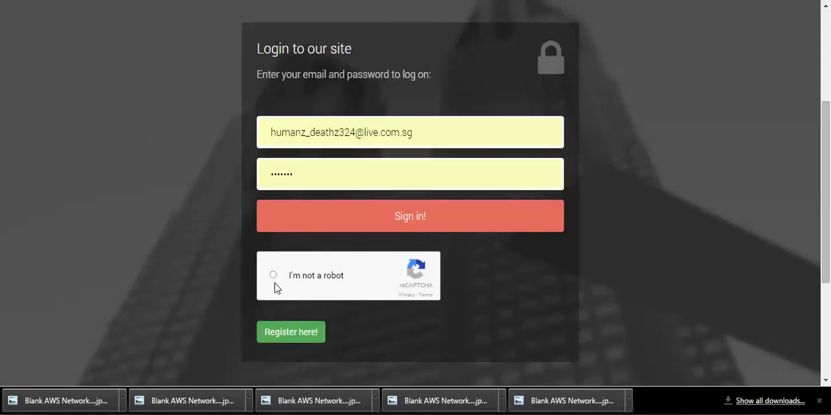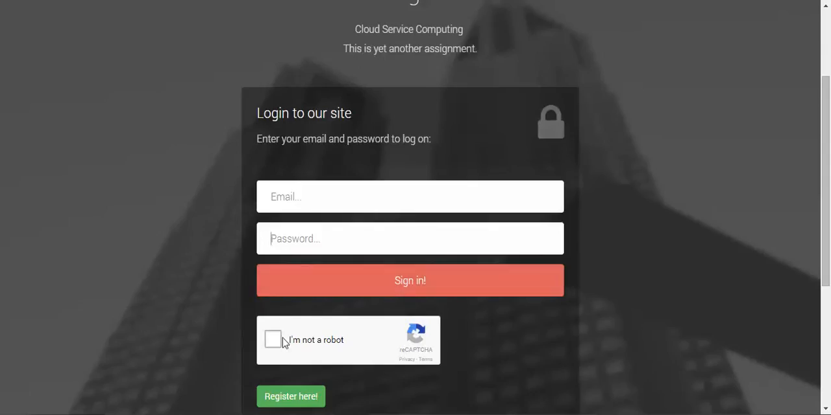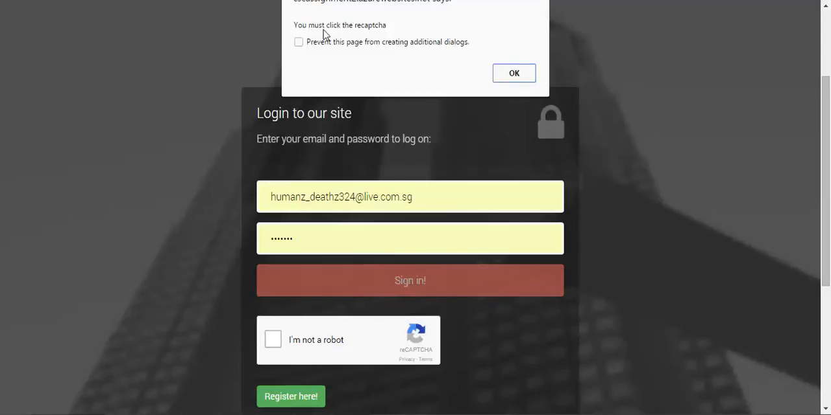And as you can see, this I'm not a robot thing is the reCAPTCHA that you need to go through. So let's say if this reCAPTCHA is not working, it will prompt you to click the reCAPTCHA. For example, I'm going to try this now. The reCAPTCHA is not clicked. It will say that you must click the reCAPTCHA.